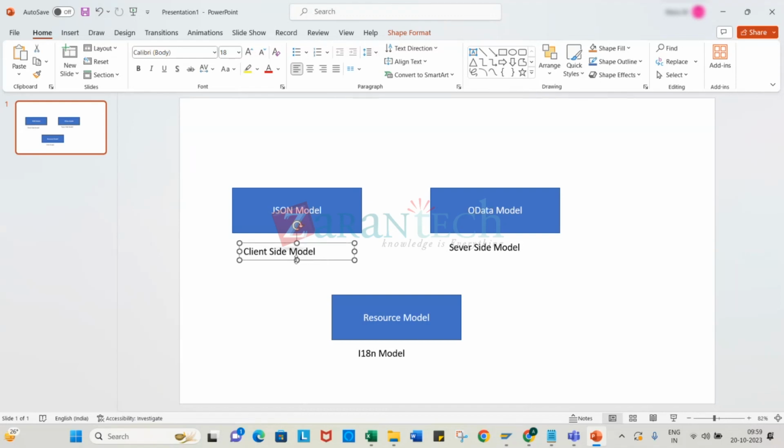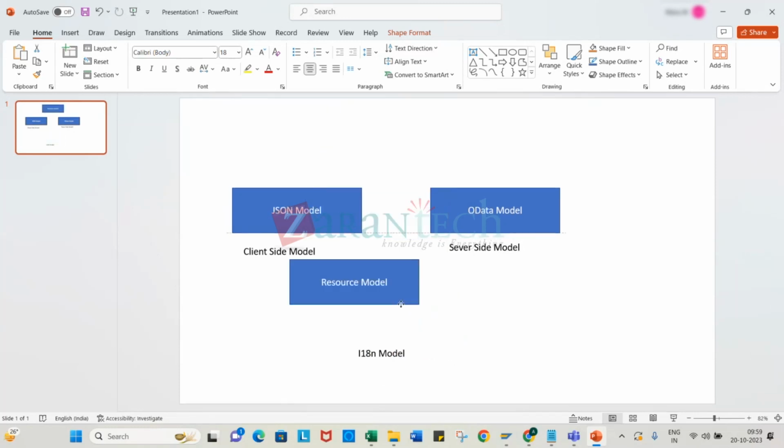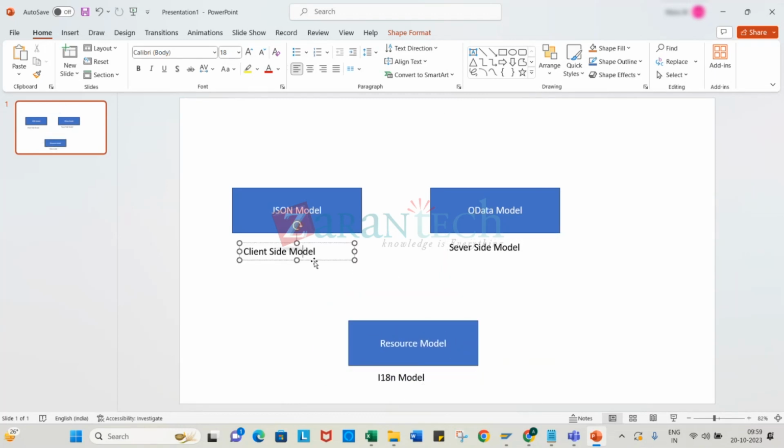Now see, remember this. Both the models, JSON model and OData model, let me put it somewhere at the bottom here. Both the client models, JSON model and OData model, what is the similarity? There is a similarity also. Both of them are actually a two-way model. What is a two-way model?